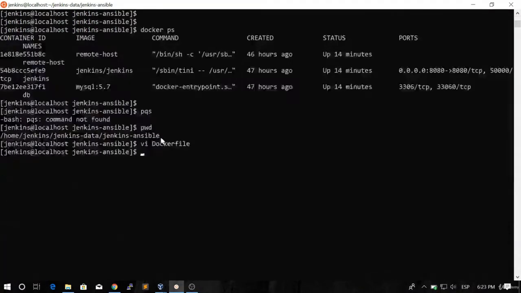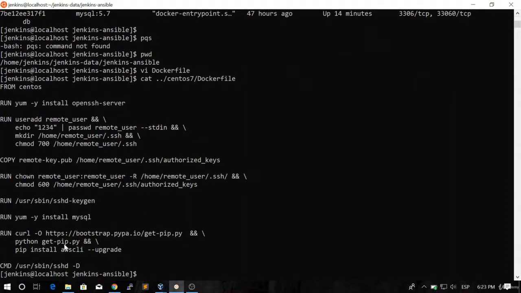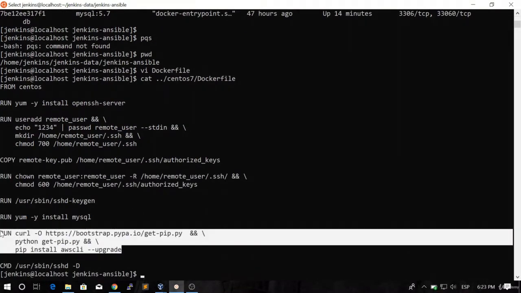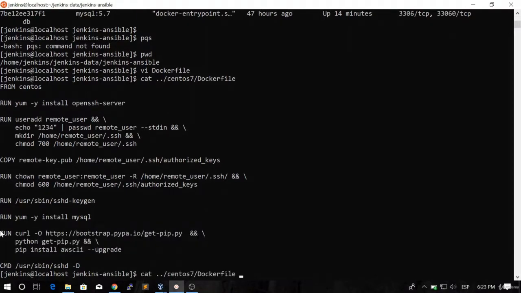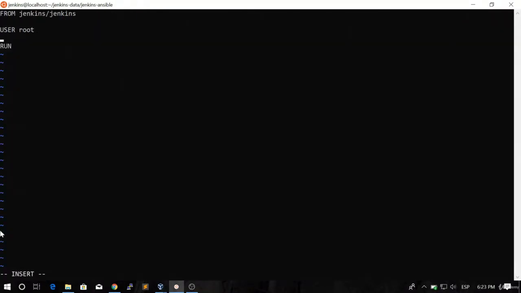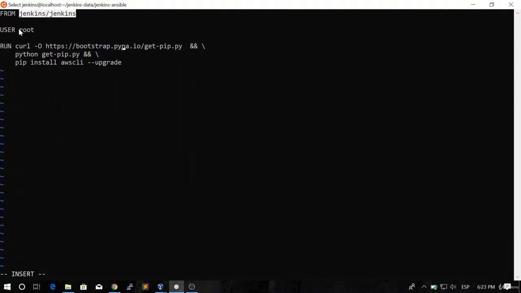We're going to look for the Dockerfile in the CentOS 7 directory, the Dockerfile that we created to install Amazon CLI. So let's copy this line. Let's open our Dockerfile and paste that in here. Pretty cool. As you can see, we have all that we need. We have the Jenkins image in here, the user root, and now we're downloading this script, then running this script, and now we need to change this to Ansible.